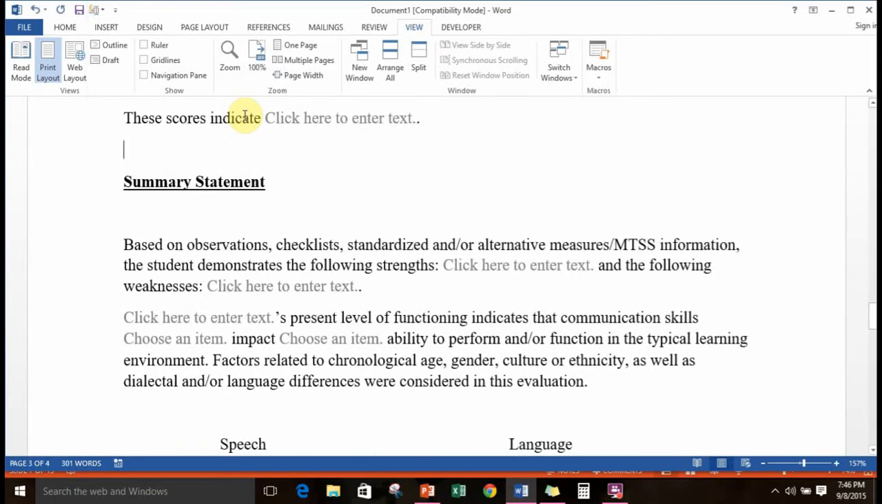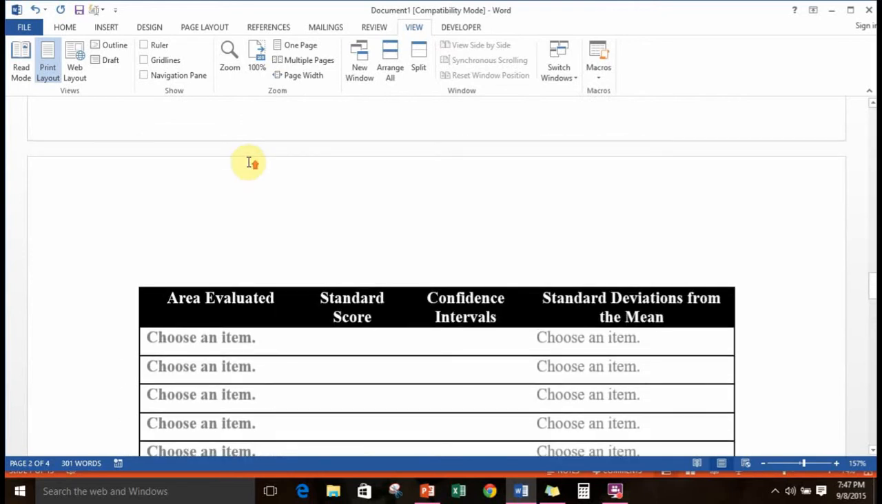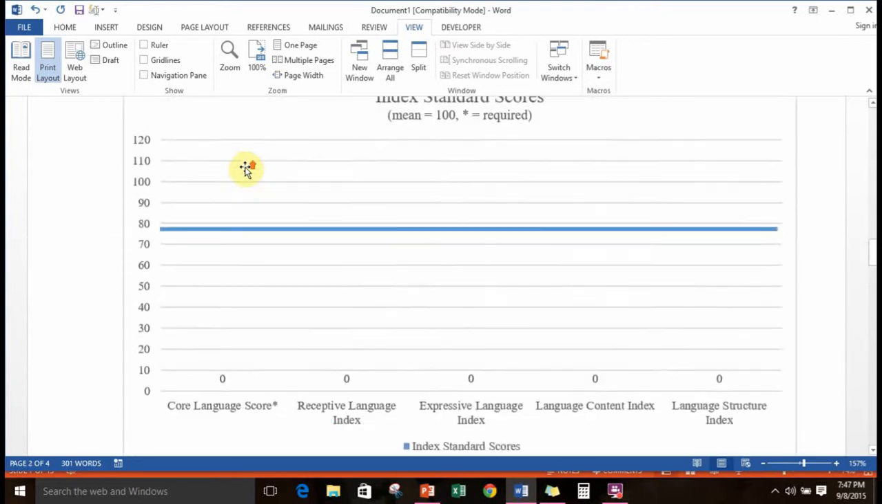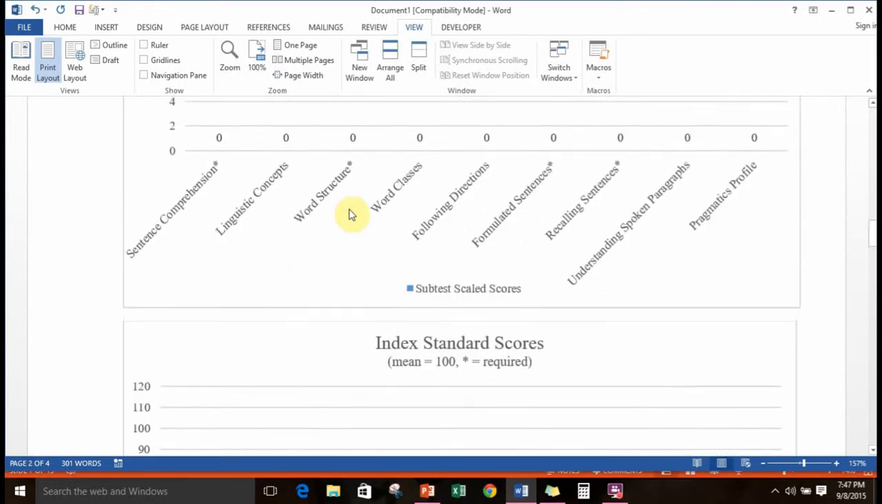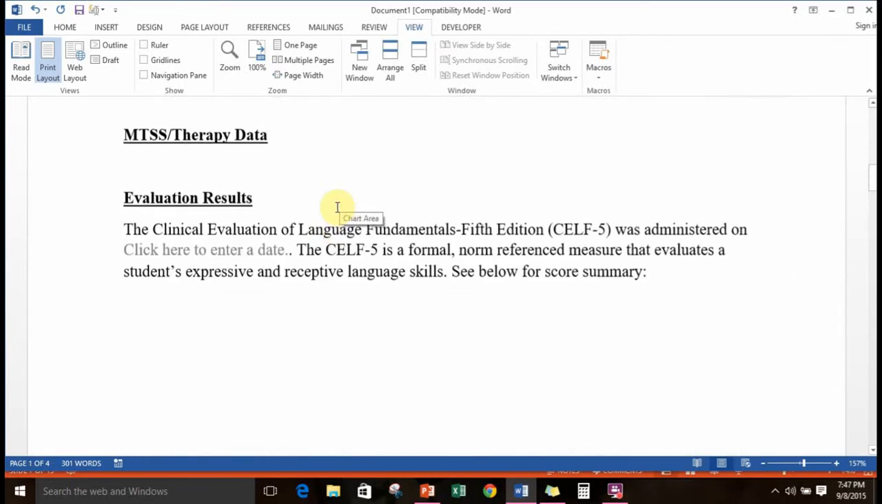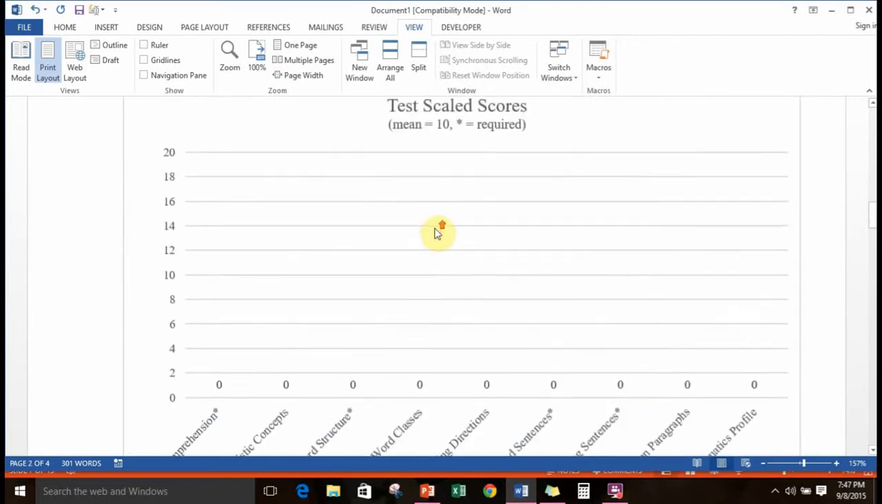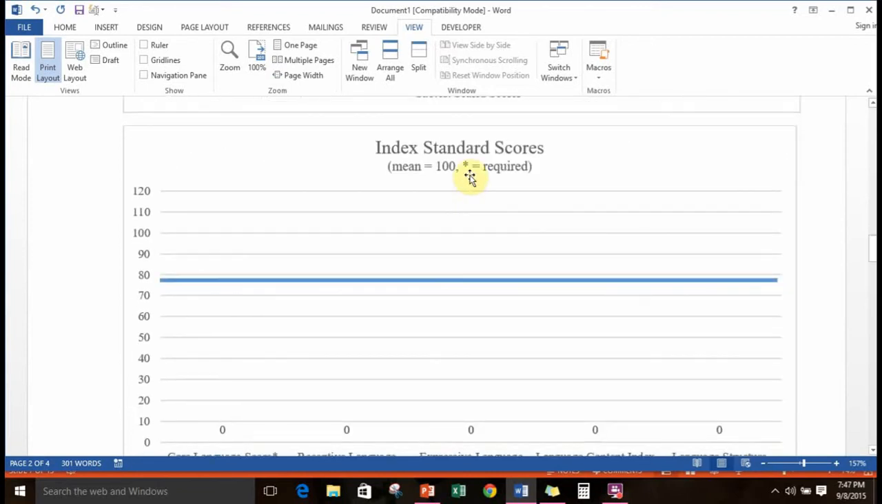And as a side note, as I'm making this video right now, I don't have any scores in front of me, so I'm just going to play around with some different numbers. They may not be realistic scores, but this is just so you can see how things are done. Alright, so here is our Self 5 auto text. Alright, and we're going to be focusing specifically on the test scaled scores graph and the index standard scores.